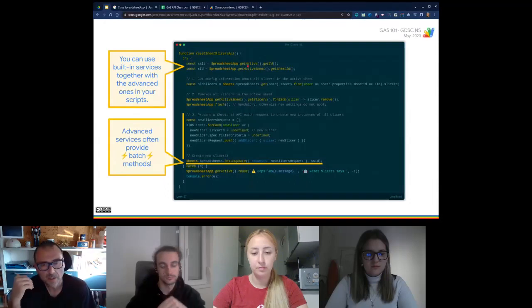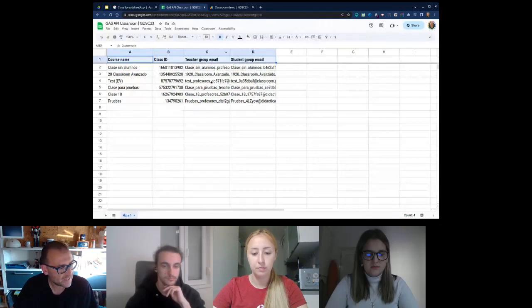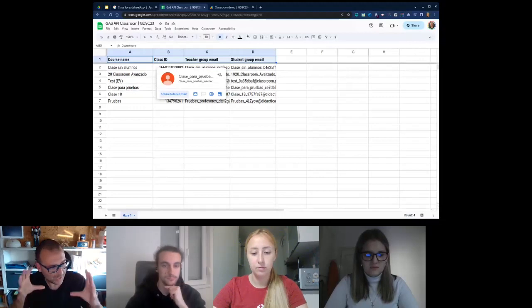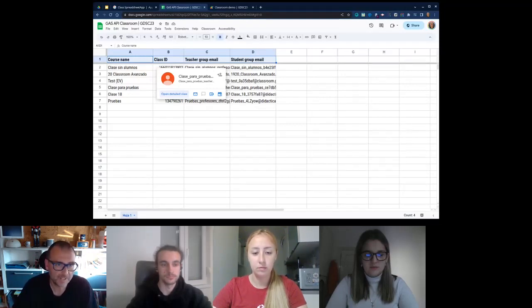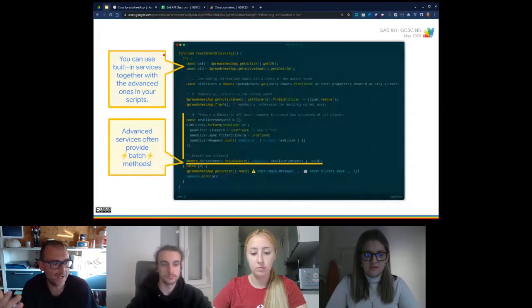In the same way, you can create a script that runs on a spreadsheet but also interacts with Calendar or with Classroom, as we saw before. So you can mix services that command different apps in Google Workspace, and at the same time you can use either the built-in, the advanced, or even the API way of doing things. There is no set way of doing it. You don't have to rely on just one way to accomplish your goals.